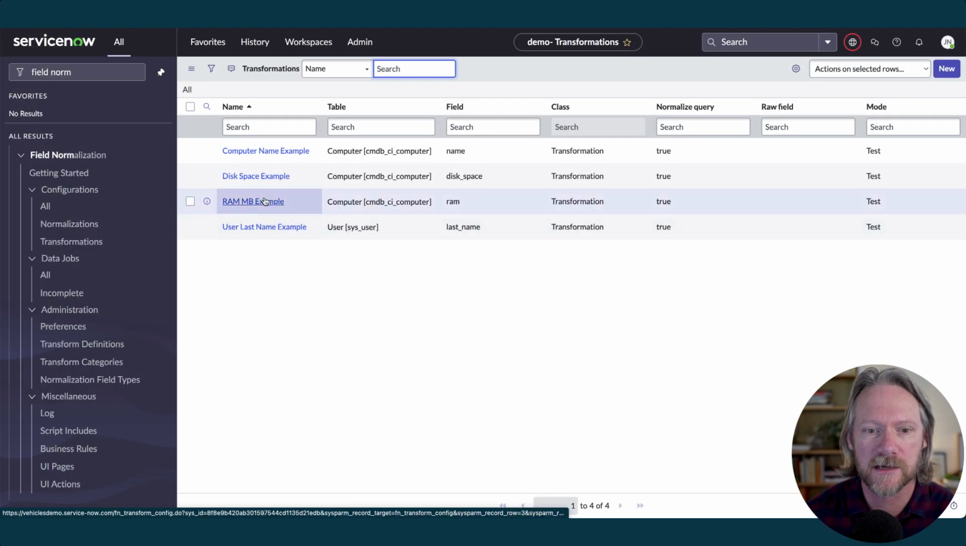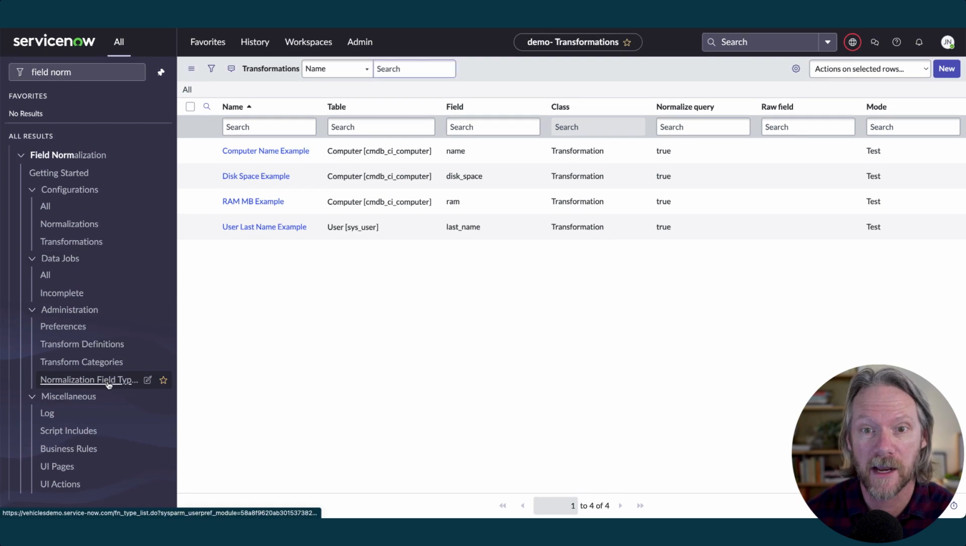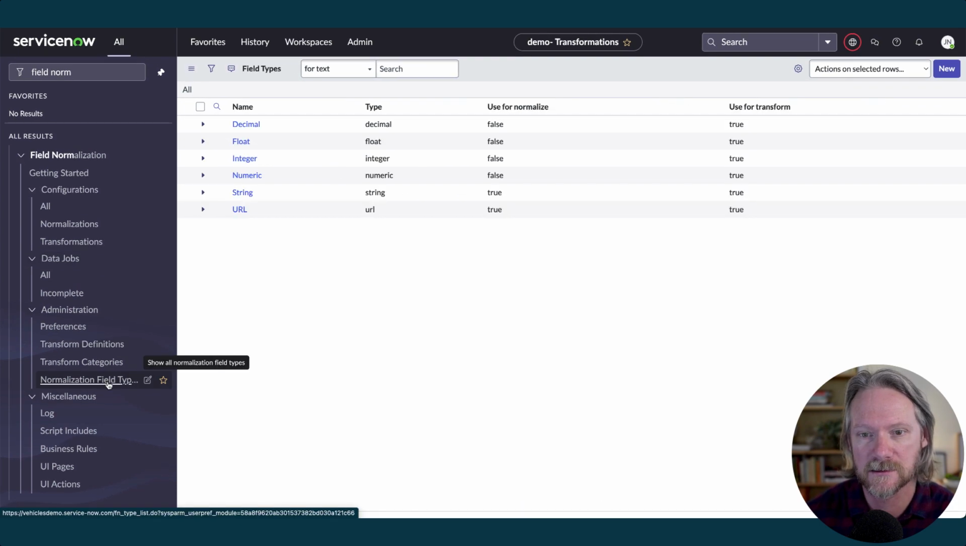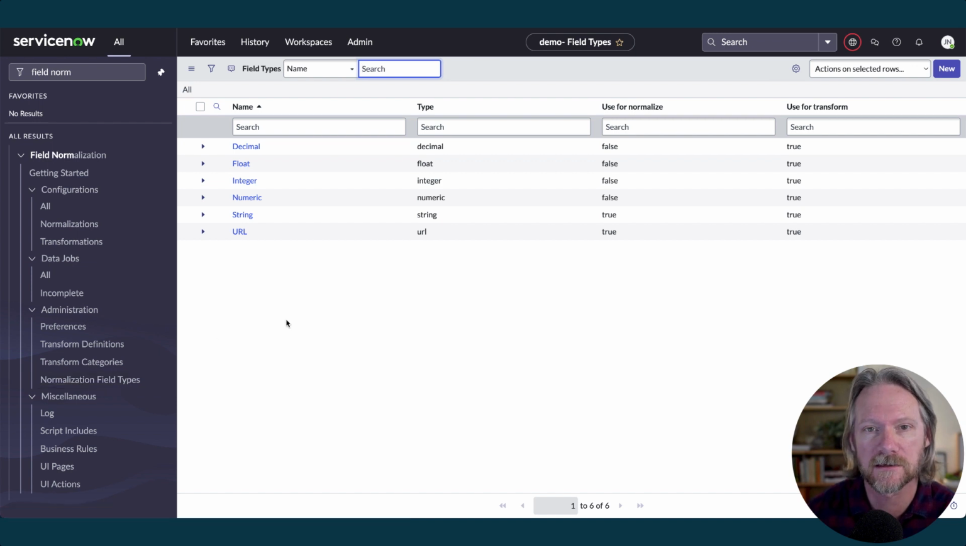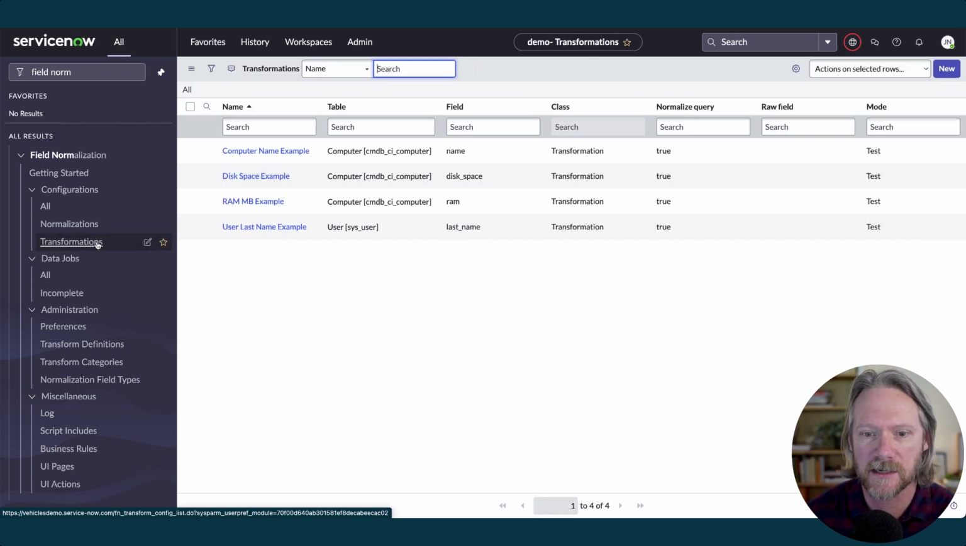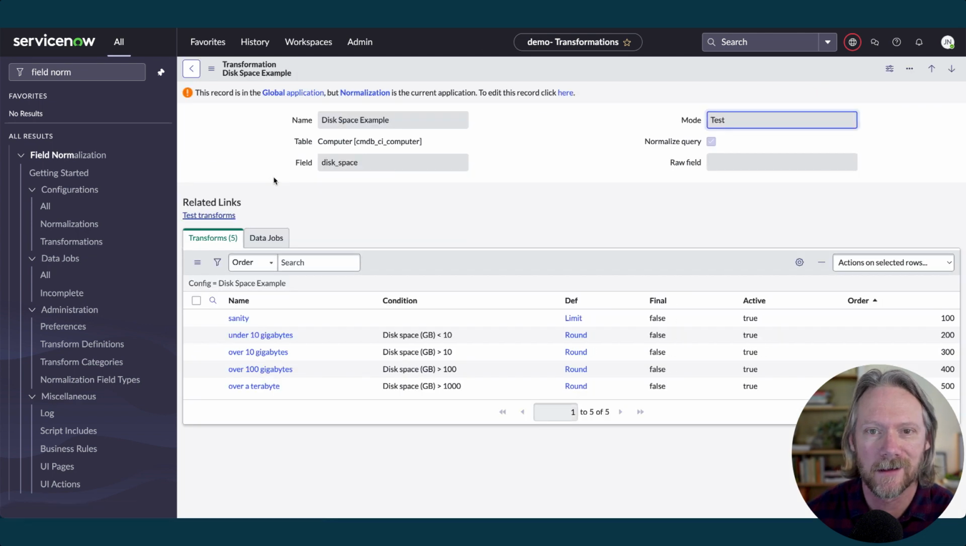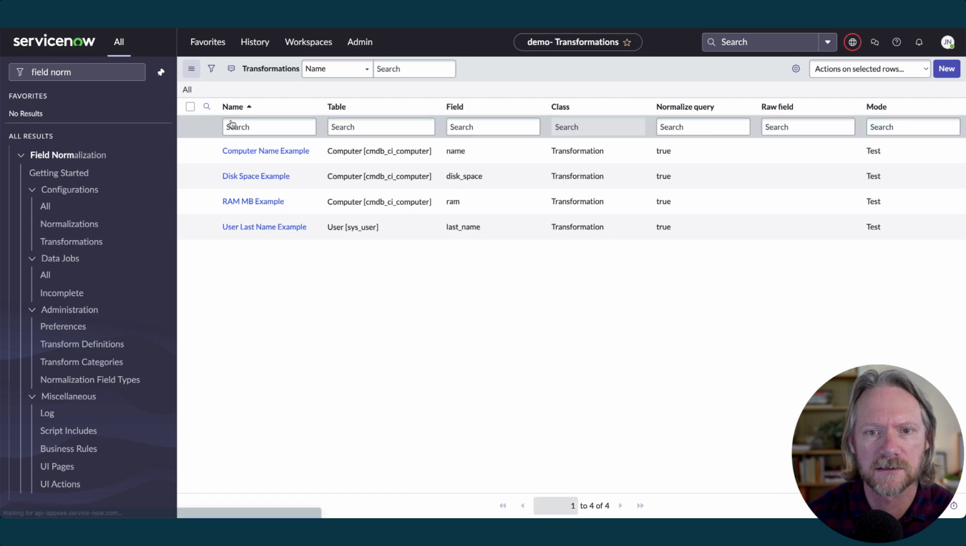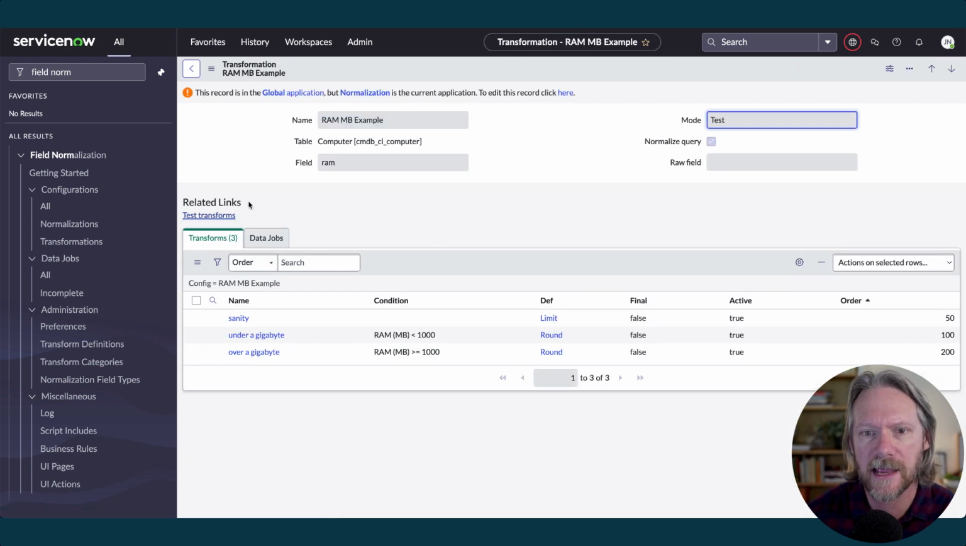And in actual fact, there is only a certain number of field types that are available for transformations in the first place. Out of the box anyway, you can modify this list, but by default, only these field types can be transformed. Okay, so let's have a look at an example here for disk space. We can see here we're just rounding numbers up or down depending on the value here. If we go to the second one, which may be a little bit more helpful for us, the RAM example here, we can see again in the transformation record, there can be one or more transforms using those transform definitions that we just looked at.